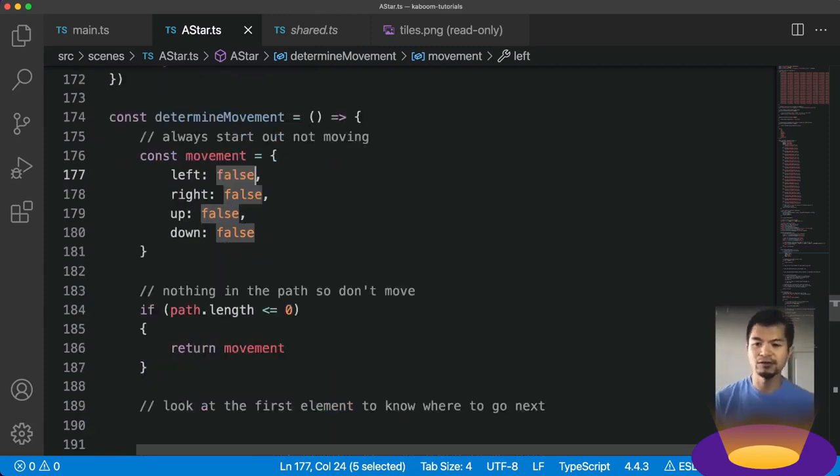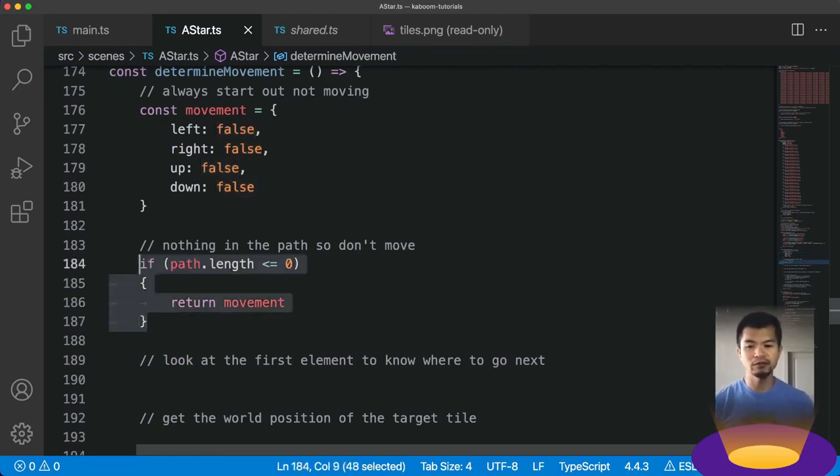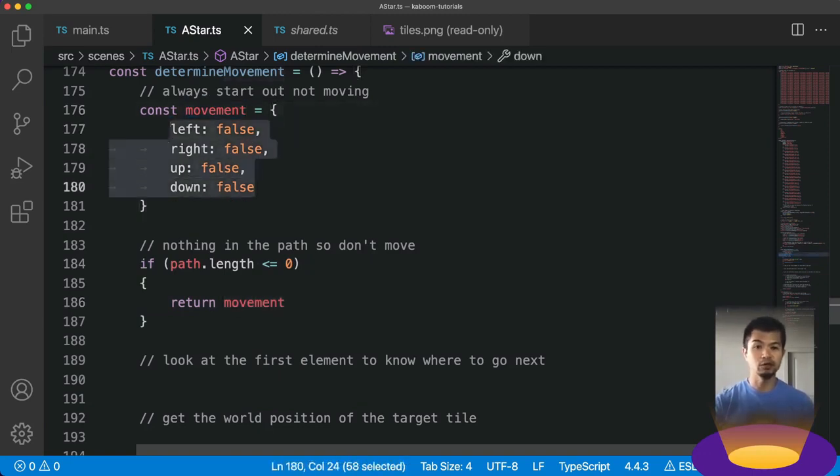So here's how this logic is going to work. We have our path array, an array of x, y in tile space. If there is nothing, we're just going to return movement, which is this object here, and just not do any moving. If there's nothing in our path to go to, we're not moving, so just say false for everything.